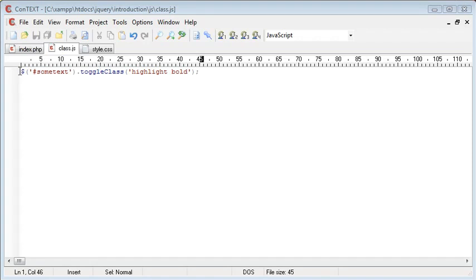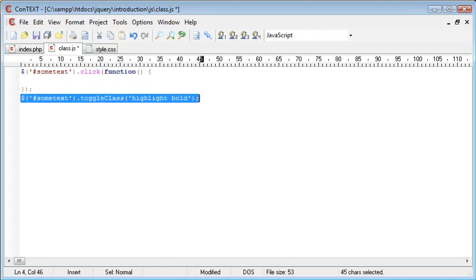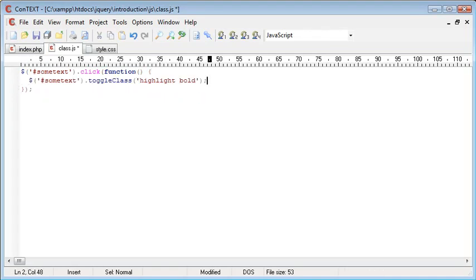Okay, so we need to add an event handler for this. Sorry, that's me thinking this was way too simple. Let's go ahead and add an event handler for when we click on some text. So sometext.click, we need to add a function as we've seen before. And then this can just be in here.